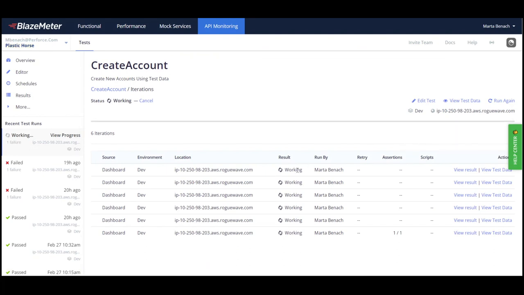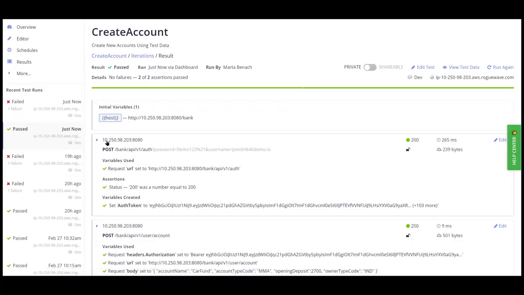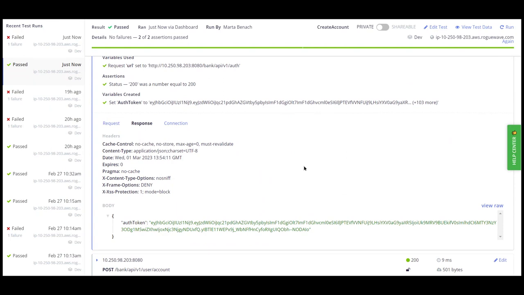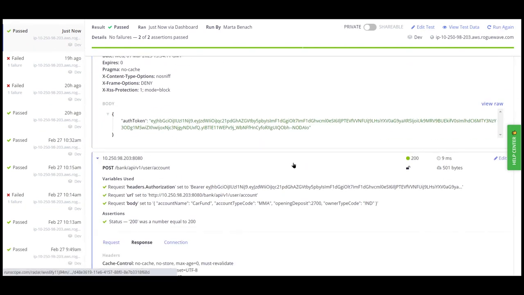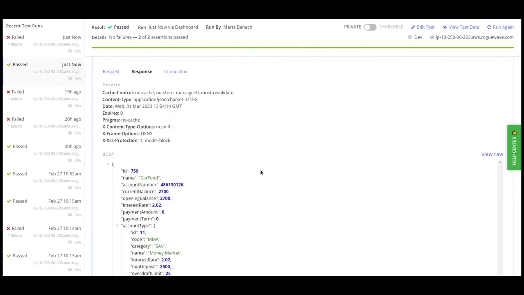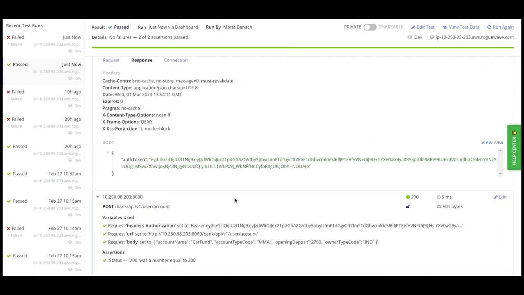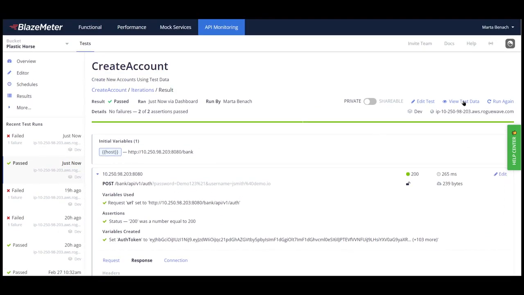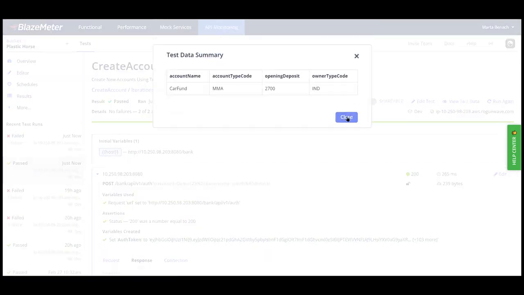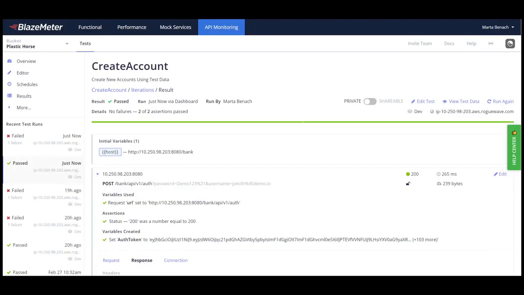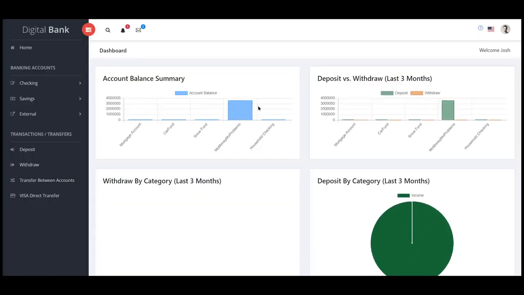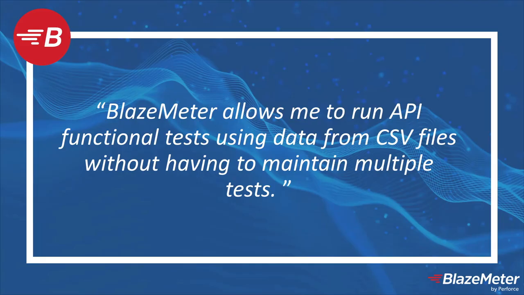To see specific data iterations, click the View Results link. Expanding out the first call, we see it was successful and the token was added to the auth token variable. Expanding the Create Account call, we see that the request body was updated from the data in the spreadsheet and the call was successful. The View Test Data link shows the test data that was used for that particular API call. Looking at our digital bank application, we now see all of the accounts created from our API test.